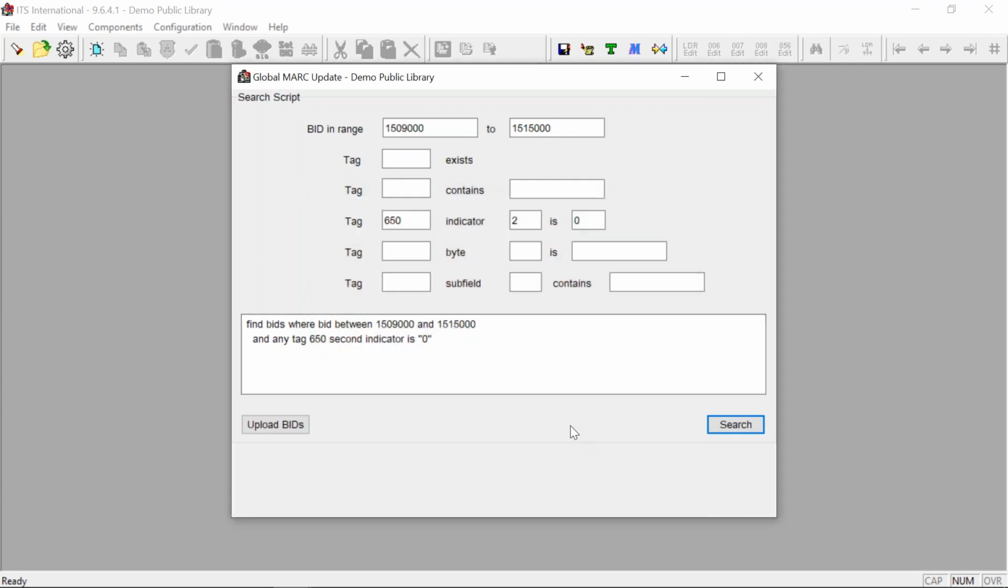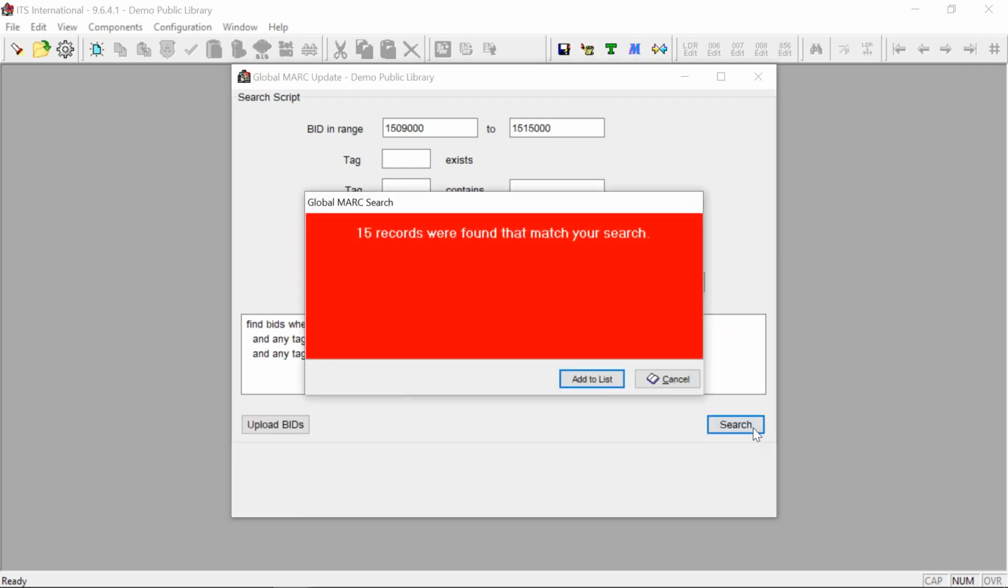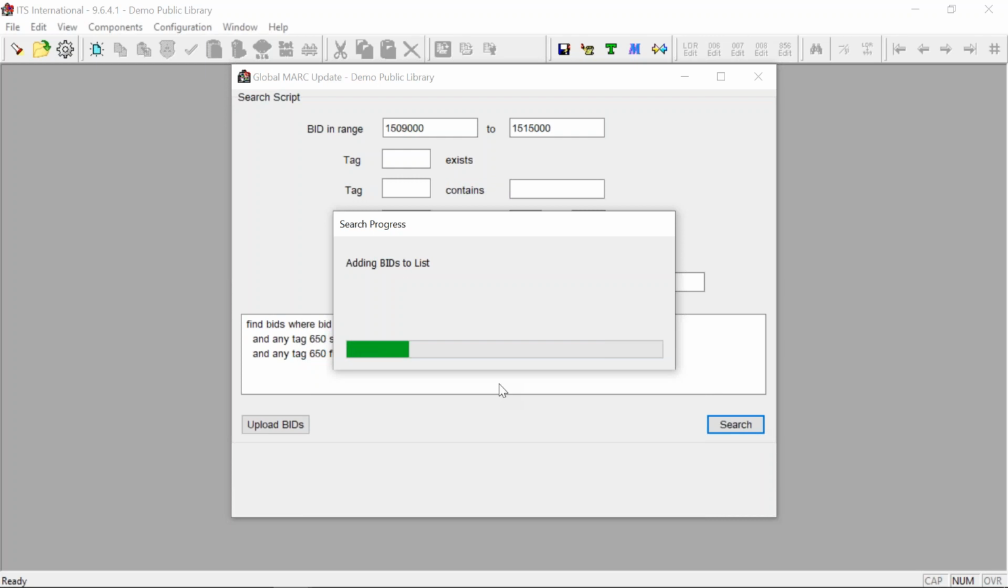I want to narrow that down even further. Maybe I want to go beyond just seeing the LOC subject headings, and I want to find 650s where the subfield V contains fiction, the word fiction. So you can see that I can really start building up what it is I'm actually looking for by refining my search. And in this case, my search turned up 15 records. I'll go ahead and add those to my list, and from there, I can work with the records.